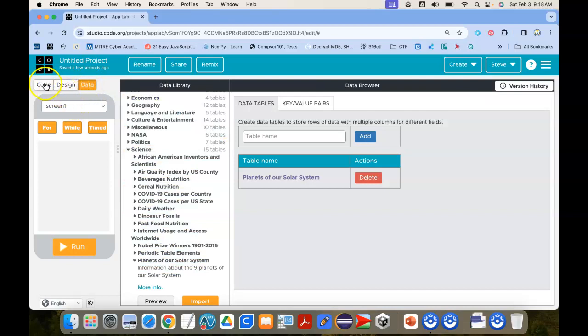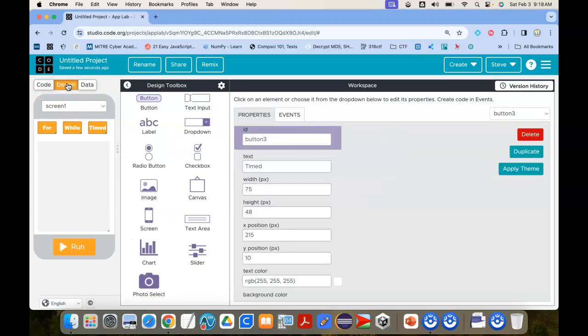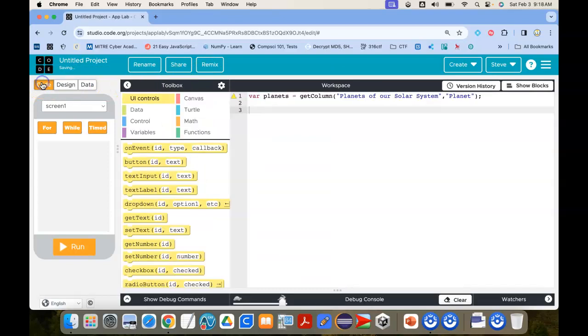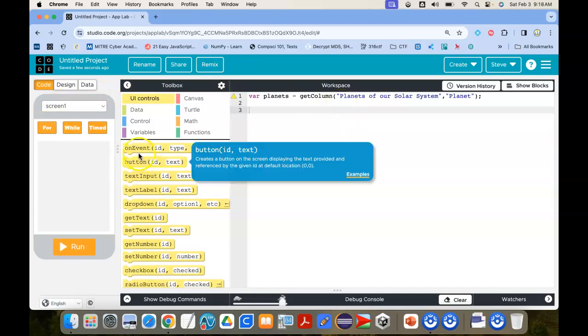Added my buttons and actually did it a little bit more efficiently this time because I just duplicated the original button after I got the size set up, so my sizes were exactly alike. And then I've added my code to import the data into that planet. So let's do the for button first.